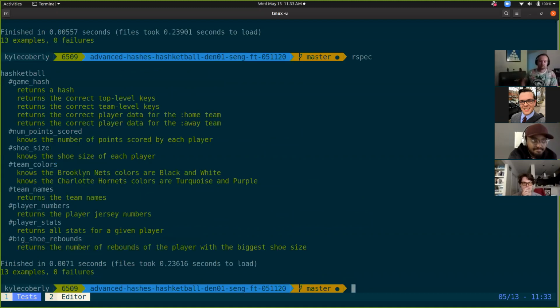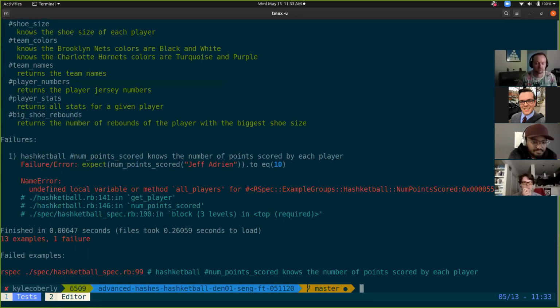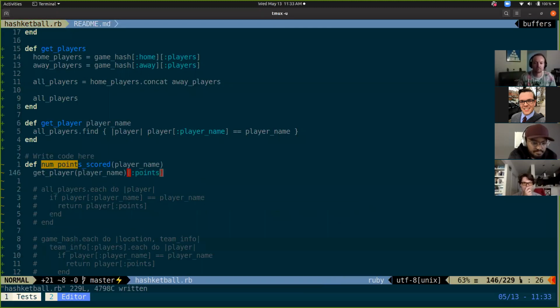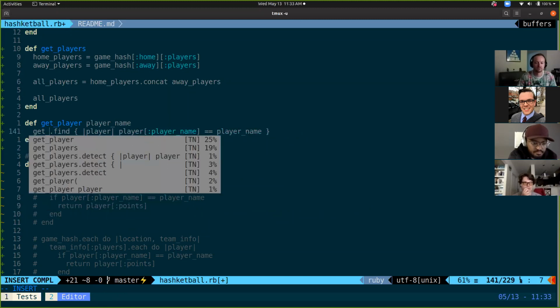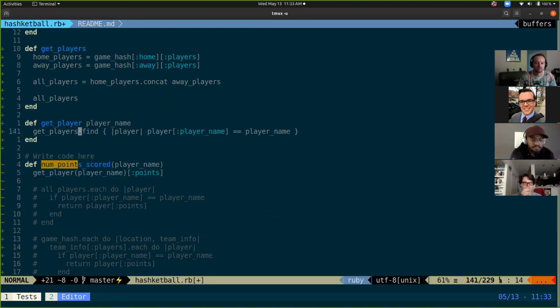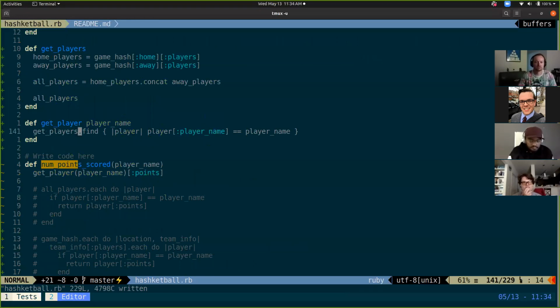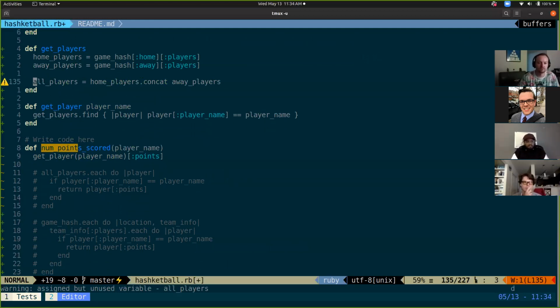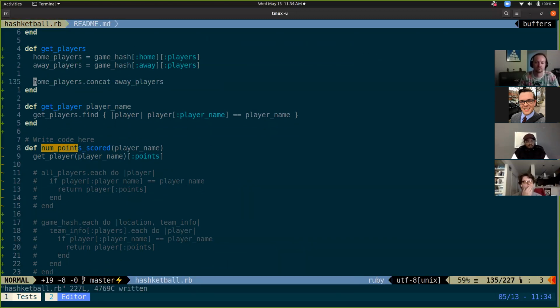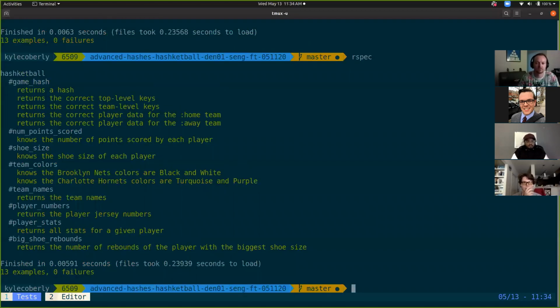Does it work? Yep, something I didn't like. Undefined method, all players. Ah, this needs to be get players. All right, stayed green. Not bloody bad. Even this get players, we can start cleaning that up too. Anytime you're just saving something to a variable and then returning it, don't do that. Ruby implicitly returns the last line anyway, so we can just do something like that. And green.